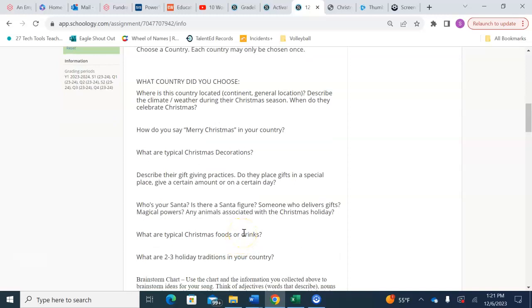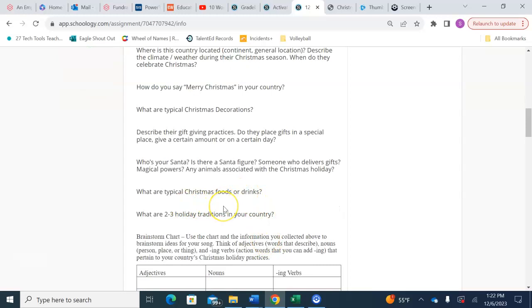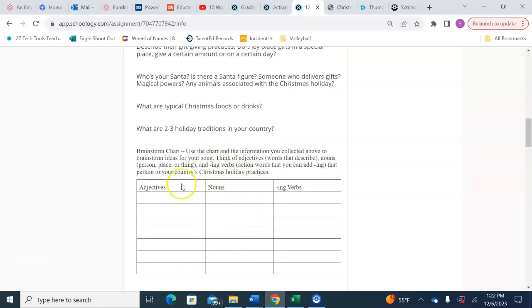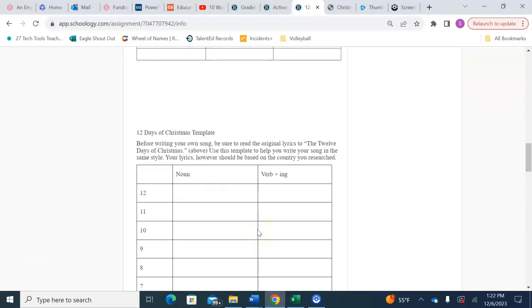Who's their Santa? Is there a certain figure? Does somebody deliver gifts? Do they have magical powers? Are there any animals that are used during the Christmas holiday in the place that you're looking at? Then what are some of their typical Christmas foods and drinks and some holiday traditions celebrated in your country? Then you have this brainstorm chart where you're going to just think of adjectives, nouns, and ing, and I'm going to explain that a little bit more in just a second.